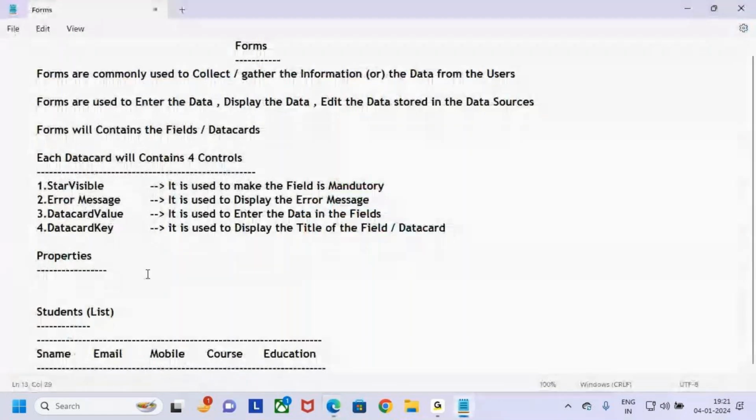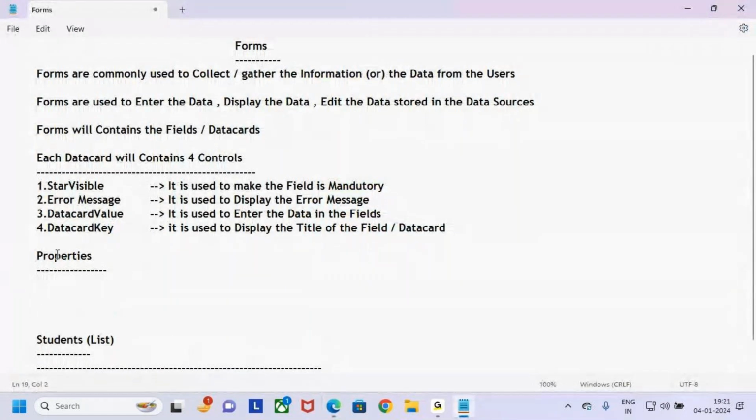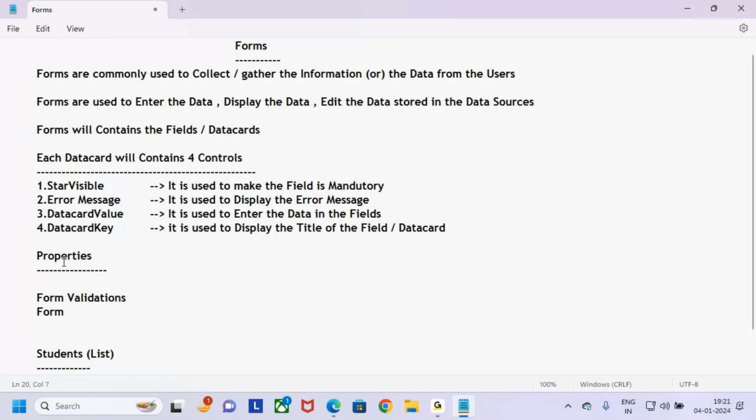Now next we are going to discuss form validations. Before that, we'll discuss field validations. We'll discuss field validations, form validations, and also form customizations. That means form design. So these things we are going to discuss in the coming classes.